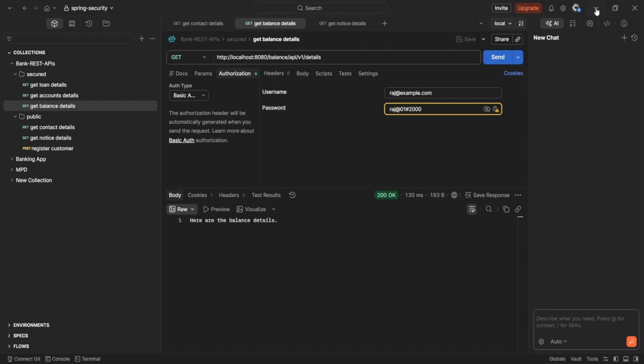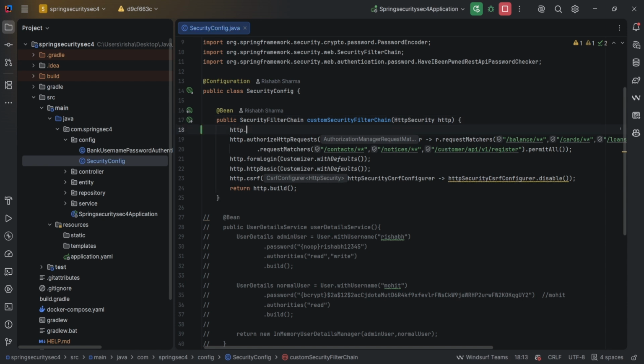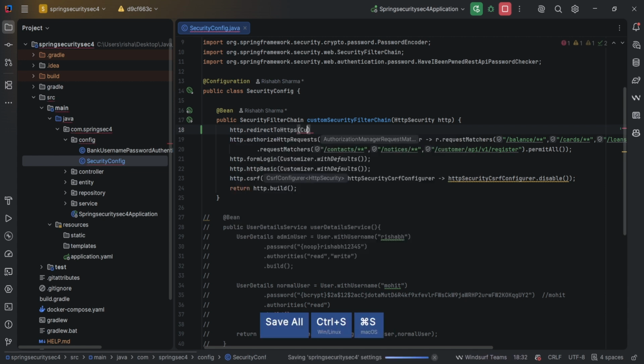Now let me go to our application, and inside this custom security filter chain, I'll add one method, which is http.redirectToHttps, and I'll use Customizer.withDefaults. Now this redirectToHttps will always redirect to HTTPS. If any user hits an HTTP request, it automatically redirects to HTTPS, and it will not allow the HTTP request to come to your application.